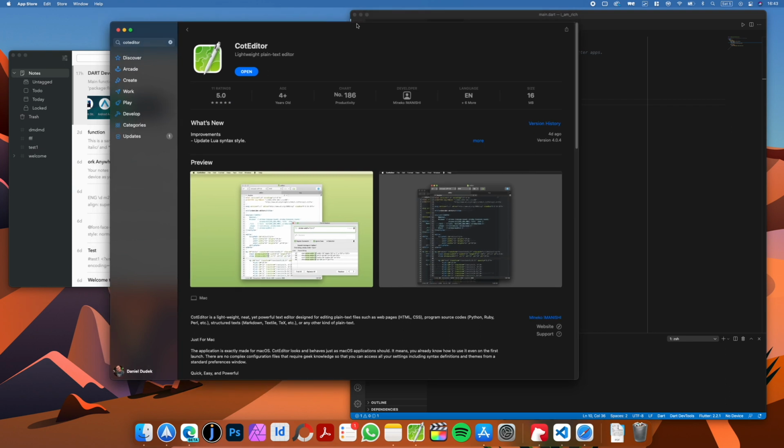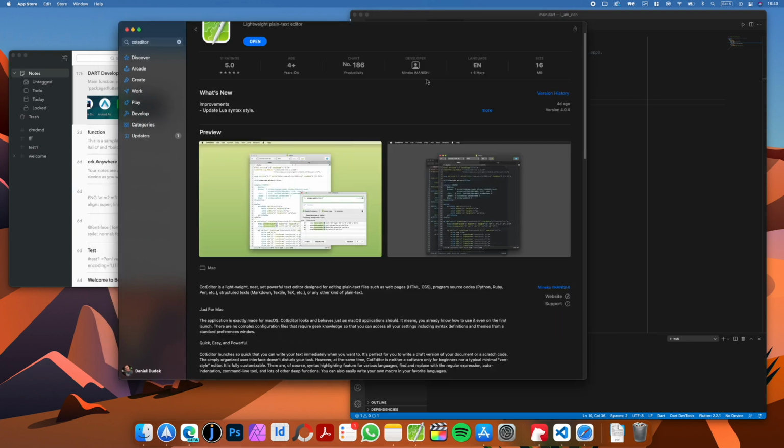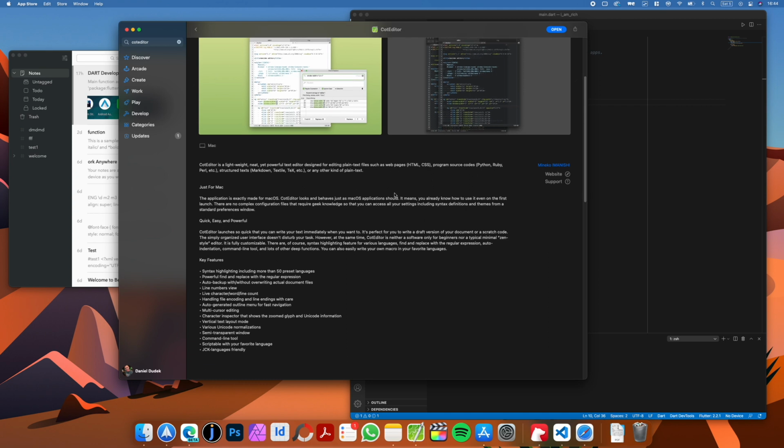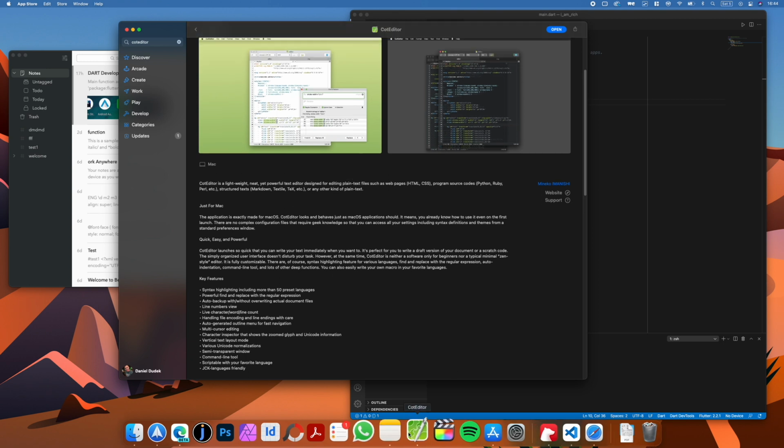You can find it in the App Store, it's available for free. As you can see, it has a very high rating. And it's a simple, lightweight editor that has all the features that you would expect. Some of the main features include syntax highlighting for over 50 languages, powerful find and replace with regular expression, auto backup, line numbers view, and many other features as you can see. So let me show you CotEditor in action.